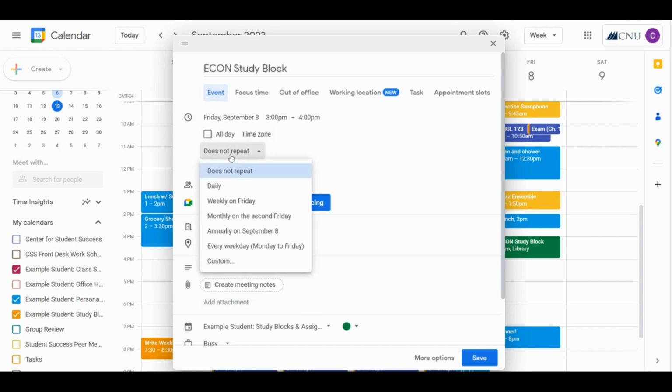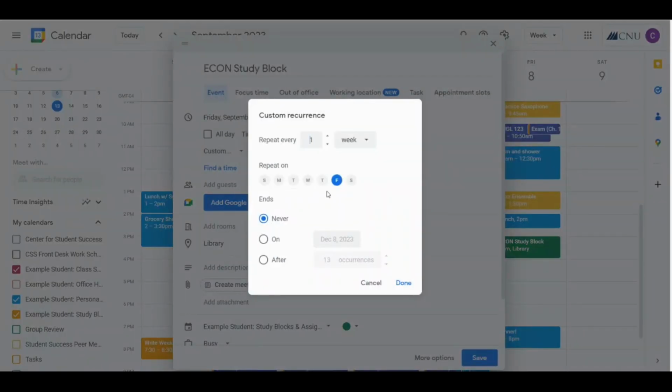You can have this repeat. So if I want this to happen every week on Friday, I can say that. I can also set some custom repeats to be every other week or multiple days throughout the week, and I can have this end at the end of the semester.